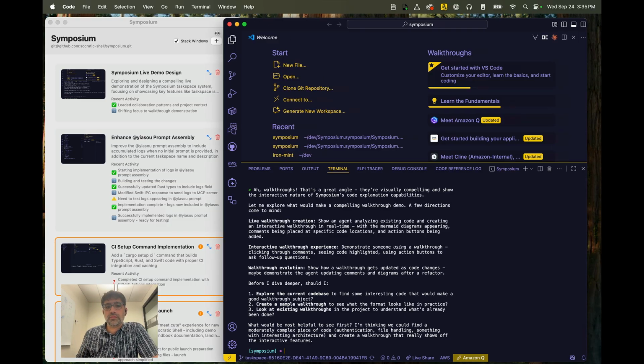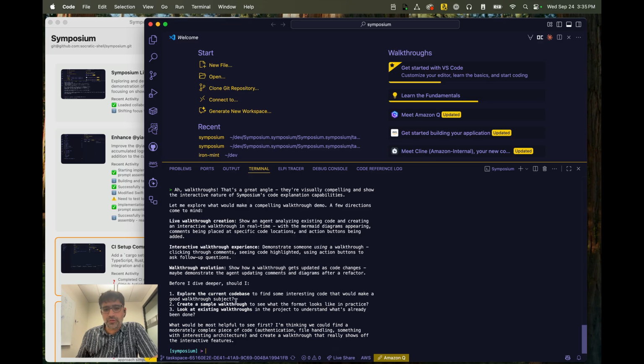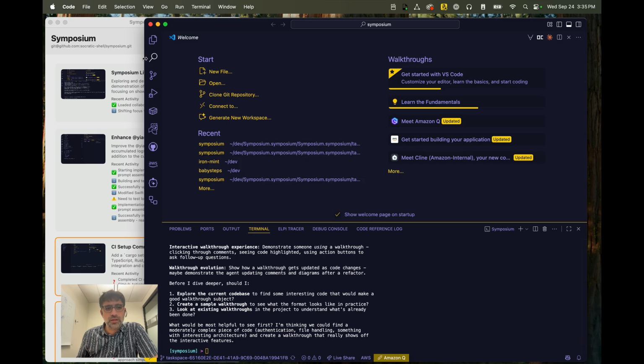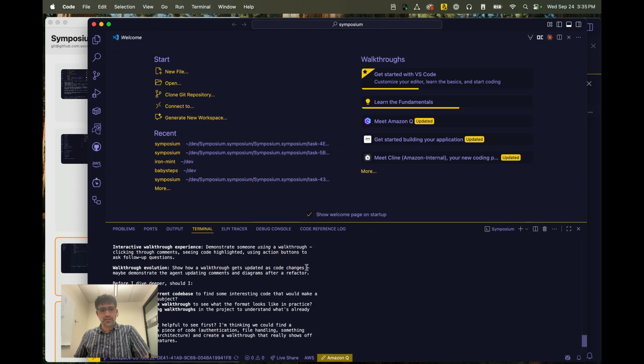But I found this was kind of annoying, like clicking back and forth between this chat and the code. And so what I wanted was some way for Claude to actually show me things much more interactively, much more like a Git pull request review.